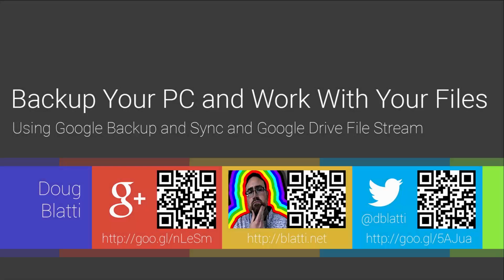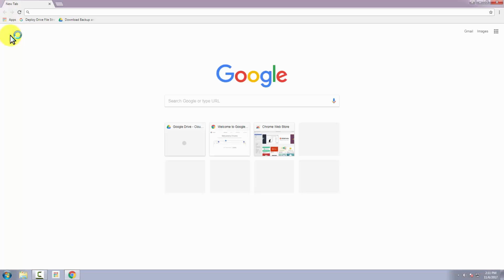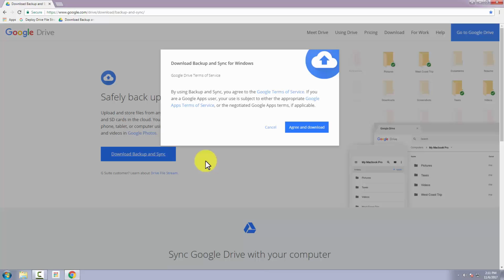Today I'm going to show you how you can set up Google Backup and Sync to automatically back up important files on your computer, as well as how to use Google Drive FileStream to open and edit non-Google files stored in your drive using your computer without the hassle of uploading, downloading, or syncing.